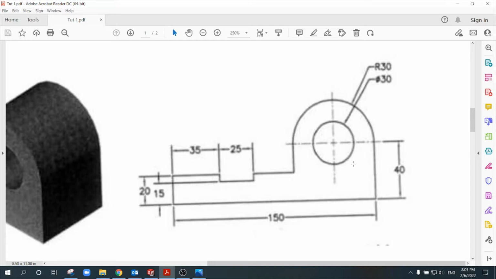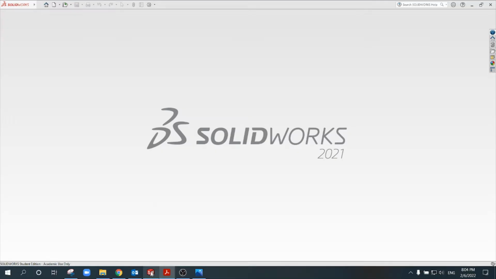Once I'm done with the two circles, the rest of the drawing is only straight lines: vertical, horizontal, vertical, horizontal, vertical, horizontal, vertical, and finally horizontal. And that's it. So let's go and start the drawing in the software. Remember the lengths: this is 150, 20, 35, 25, and the height is 40.